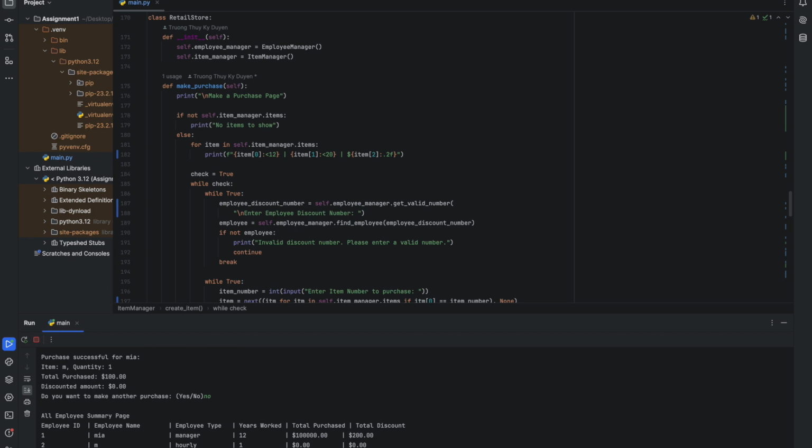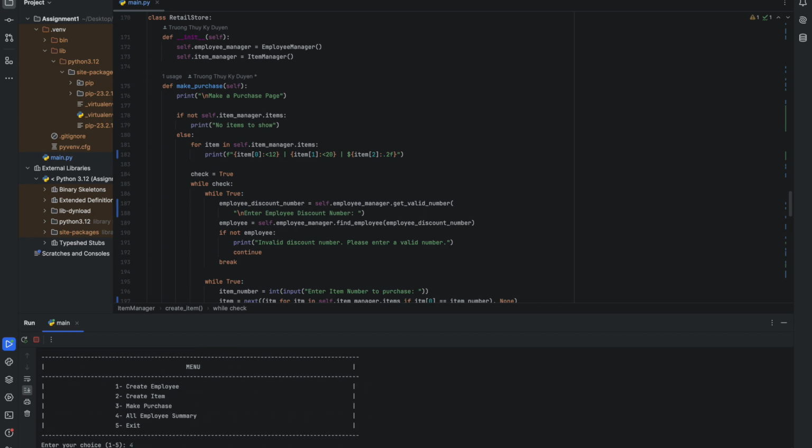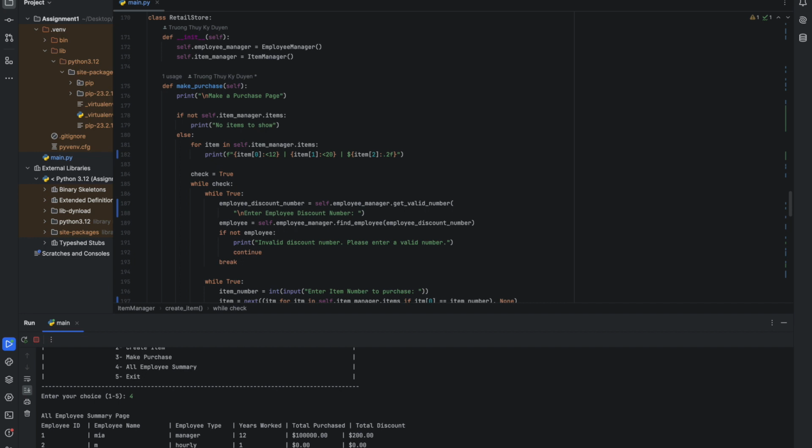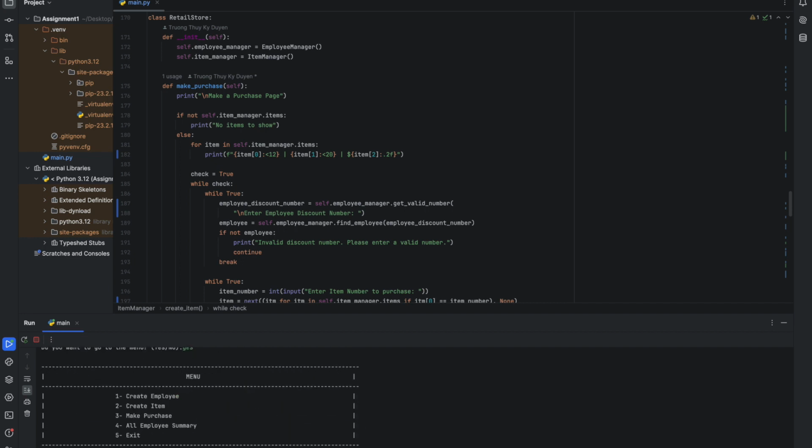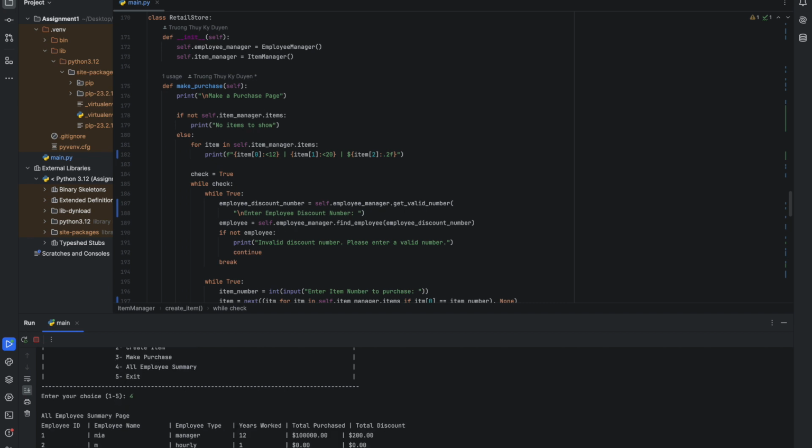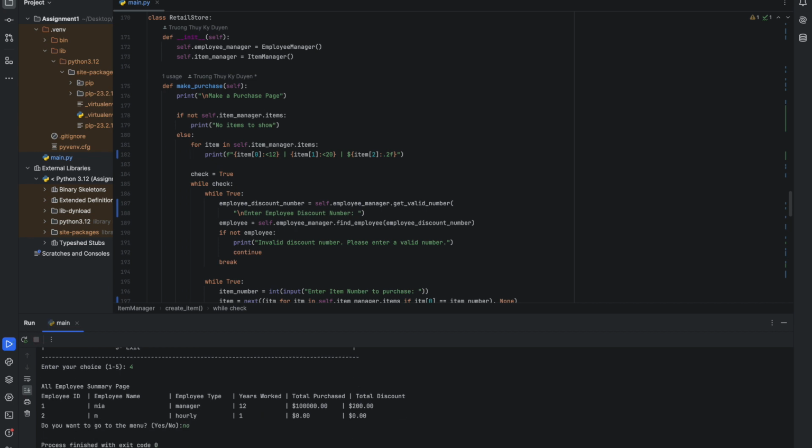So now the employee summary page. The first person bought 10,000 for herself, and the total discount is 200, and then it goes to the main menu. Yes, and I saw the employee page. It's going to be like this. If you want to continue the program, it's yes. Or if you want to quit the program, it's no. So that's done for the program.